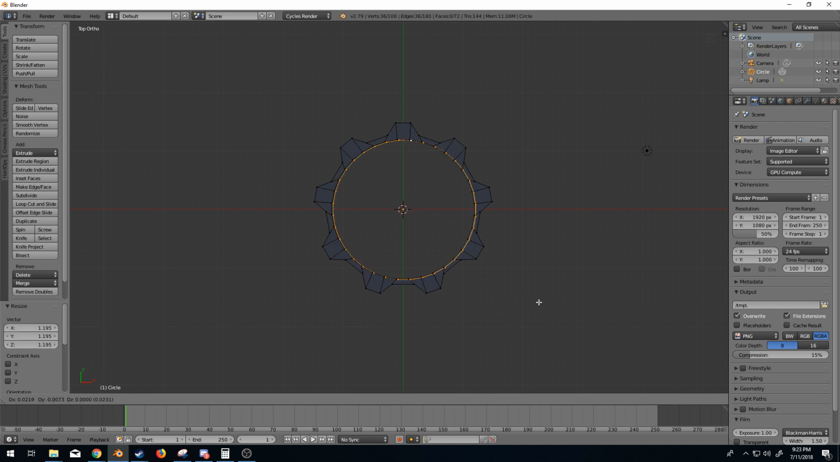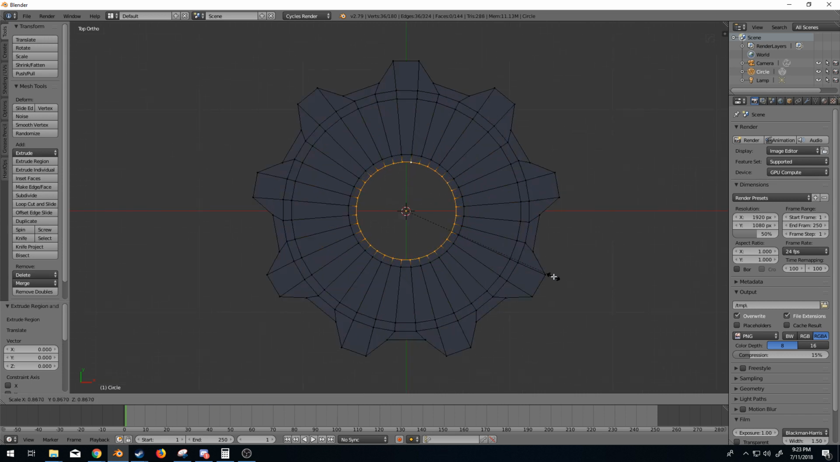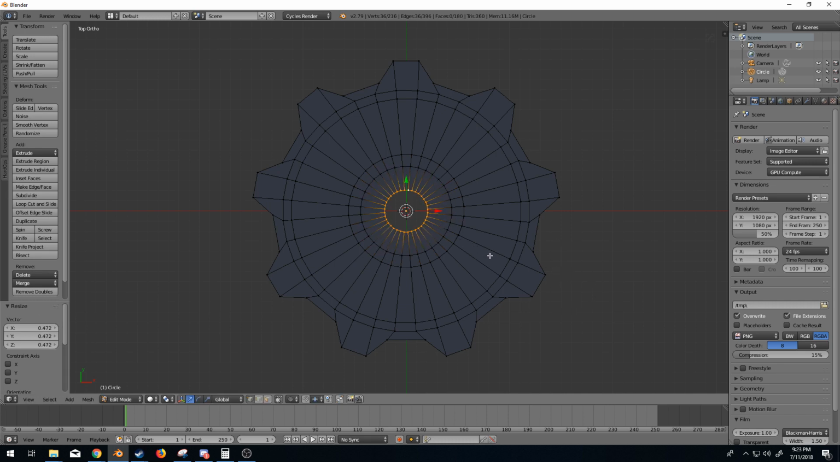What I'll do is extrude, bring this in, and then this bit here will come out a bit. Extrude, scale, bring it in a bit. Let's bring it in quite a bit more. Extrude, scale, because that bit there is going to come out. Extrude, and I'll bring that in.